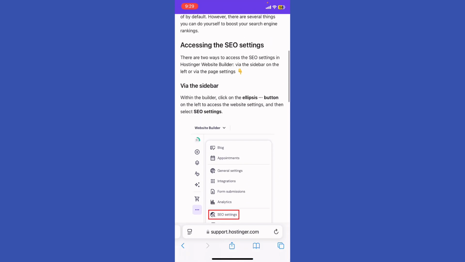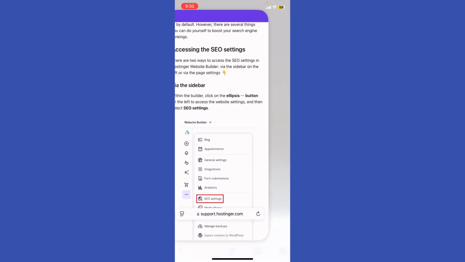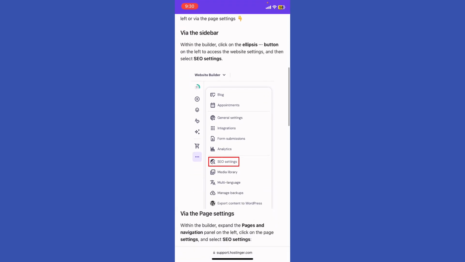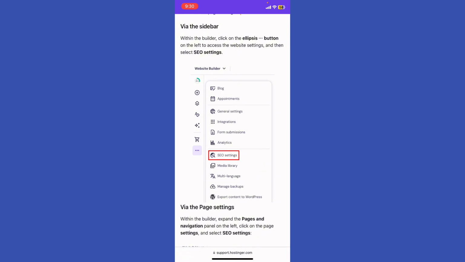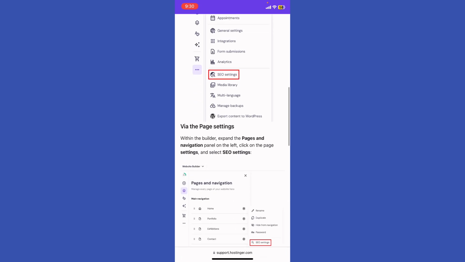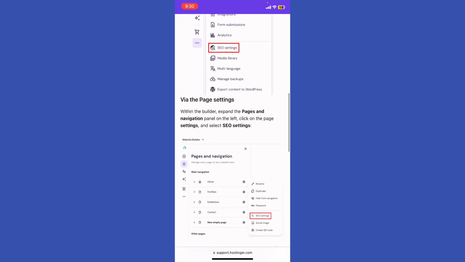So what you're gonna do, just go ahead to the official website, and there are two ways to access the SEO settings in the Hostinger website builder: via the sidebar on the left or via the page settings. Via the sidebar, just go ahead within the builder, click on the ellipsis button, and then on the left to access the website settings, and then select SEO settings.